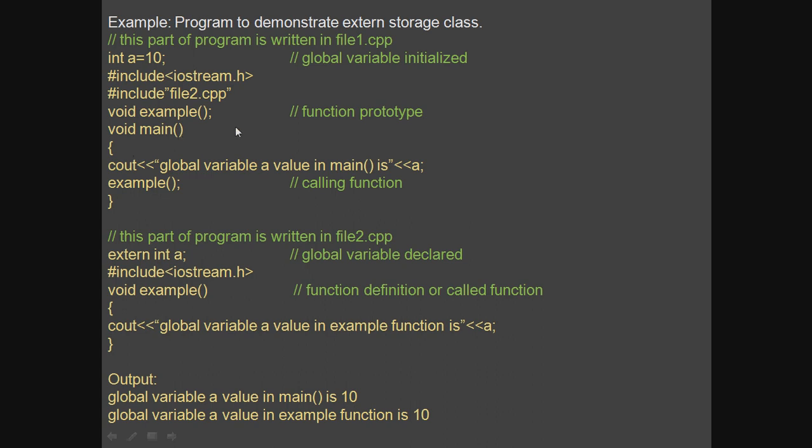So now in the main function, a simple cout statement is written here. That is cout "global variable a value in main is", right? So this will display the global variable value a, which is in this part of the program. So after that gets displayed, the global variable a value in main is 10. So a stores the value 10, right? So that will be displayed.